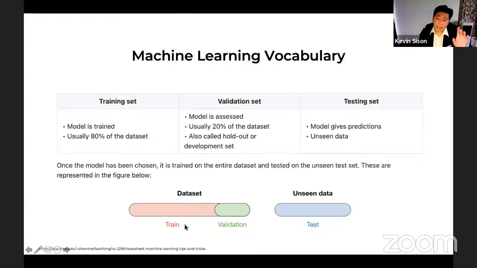The train and validation sets are both exposed to the model. How about the test set? You don't let the model see the test set. Otherwise, if machine learning models are able to see the test set, they can just memorize what the correct answers are and basically don't learn everything.